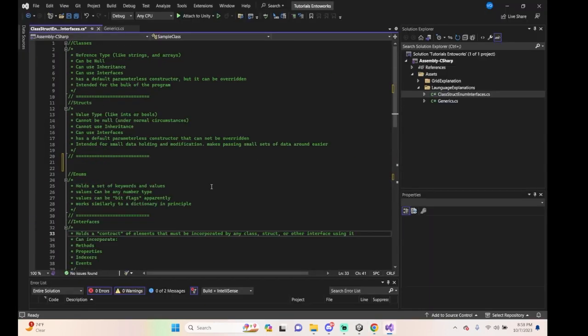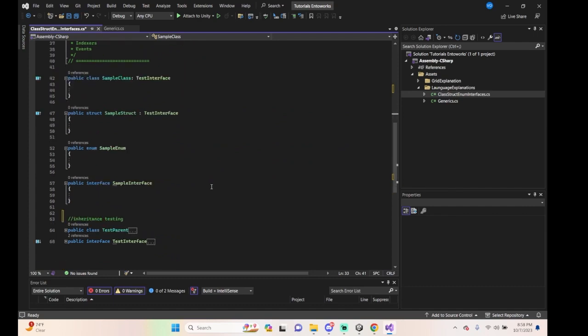And that's basically the overview up here. To show you some tests of how it works, if I try to inherit, get rid of these struct. If I try to do an inheritance from down here, test parent, it'll work only for the class. It won't work for the struct or any of these other things. It'll give you an error.